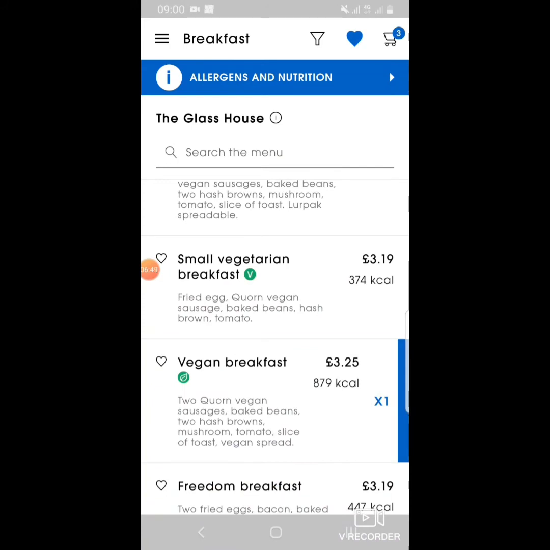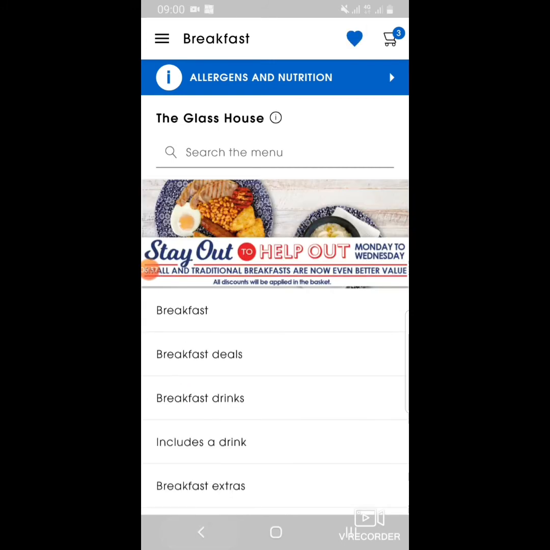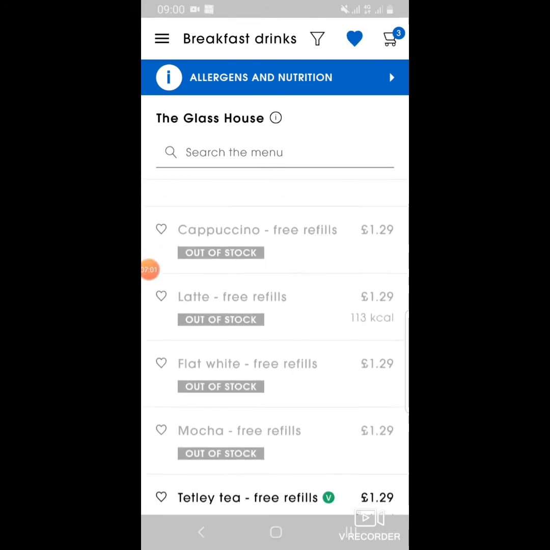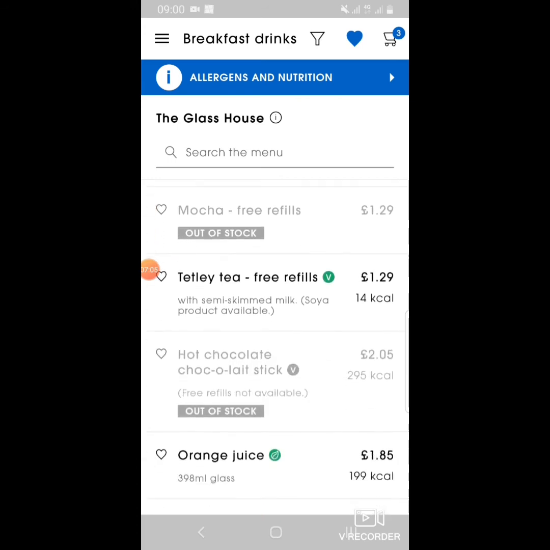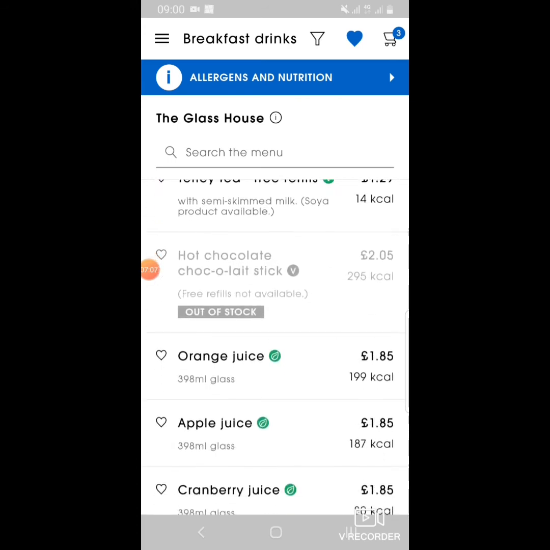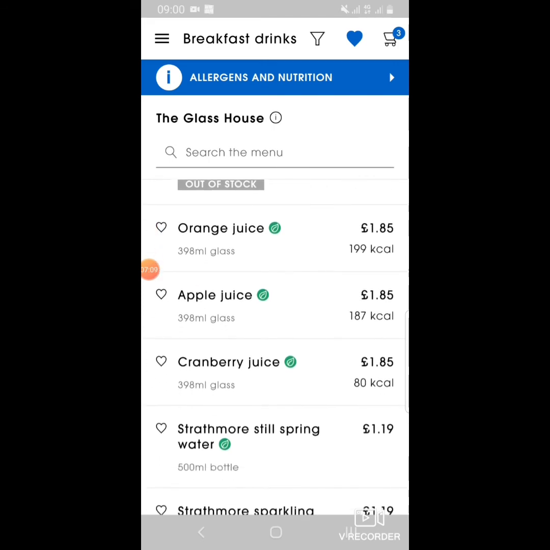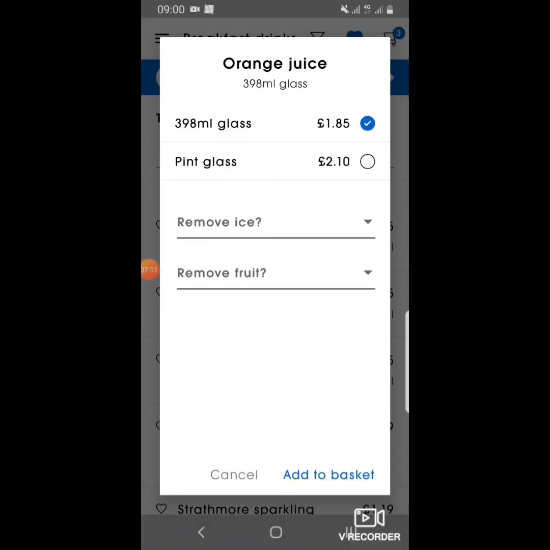You can now see that we've got 3 items at the top right hand side of the screen that are in our basket. But we're now going to go and order some drinks. So we press the back button on your phone and then you select breakfast drinks. Now you can see here that it will give the out of stock items listed here as well. So for the purposes today, we're just going to select some orange juice.